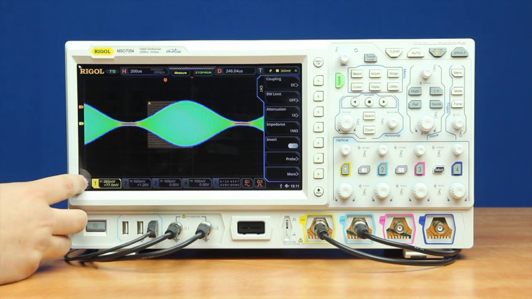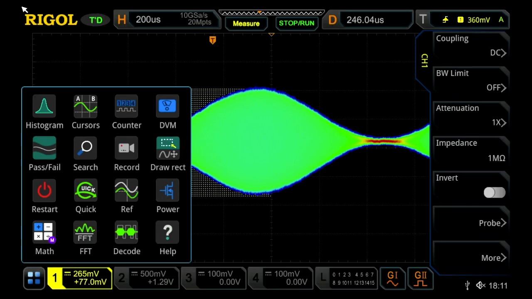Also, when using the touchscreen, I can use a built-in one-touch navigation menu in the lower left-hand corner of the display. This menu makes it easy to access features like the counter, digital voltmeter, cursor, and serial decode. Along with using the instrument's touchscreen, it also comes equipped with the traditional soft touch keys and knobs, but you can also interact with the instrument by using a mouse.